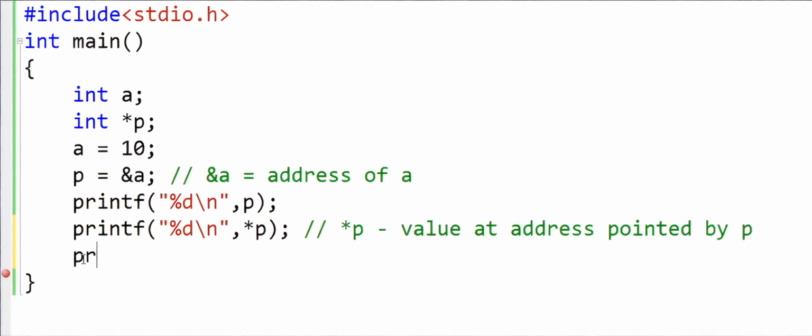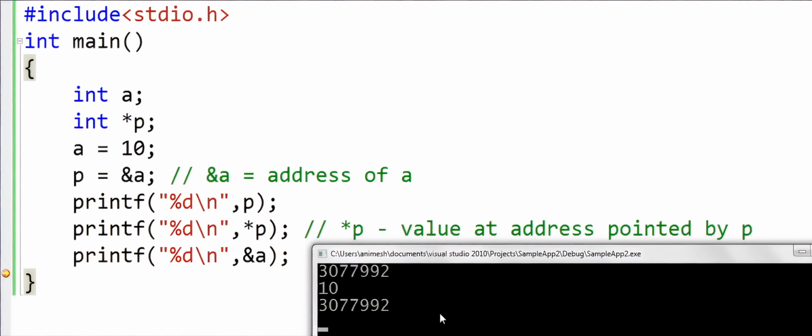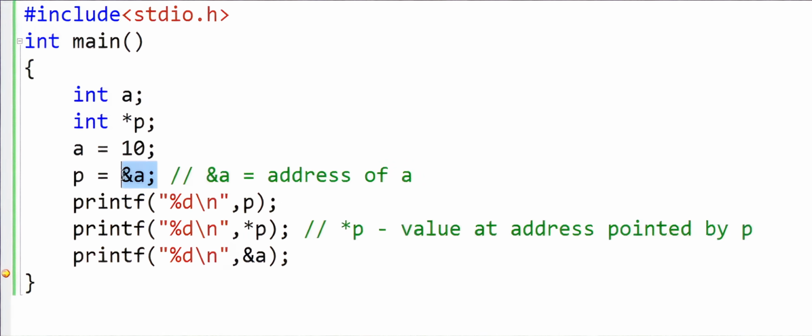And now I will write another print statement, and this time I'll print ampersand A. Now what should be the output of this third print statement? This should be pretty easy to guess. The ampersand operator gives us the address, and that's why the third line is also the address of A. In fact, that's what we have done here. When we assigned P the address of A, we used the operator ampersand.